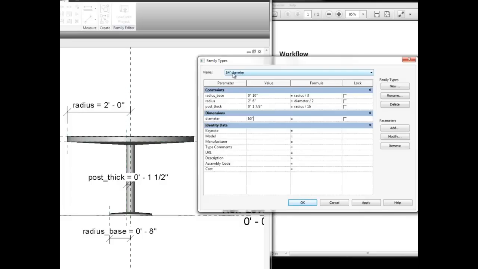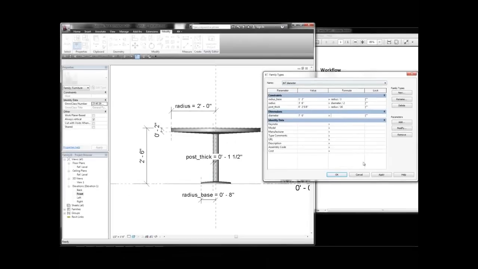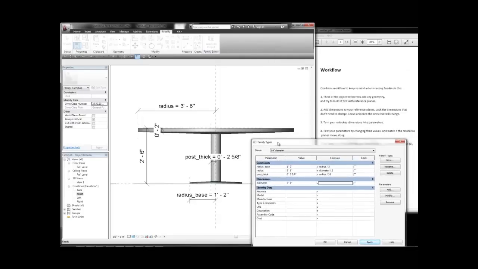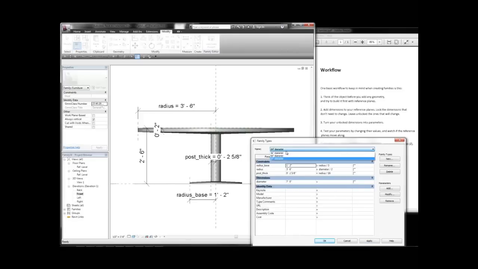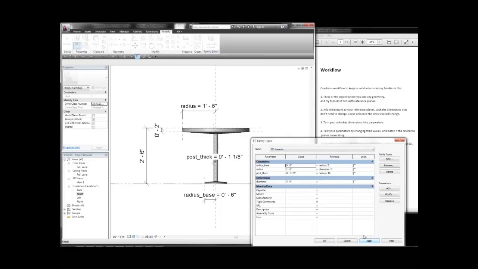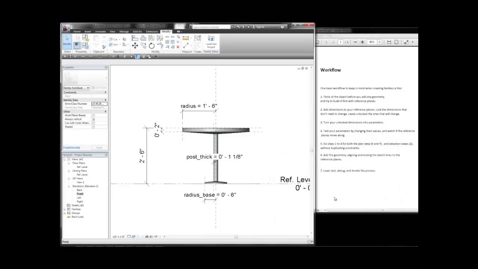Then since this one is 84, we come here and set diameter to be 84 and click somewhere else to apply the changes. Now if we use the apply button, our table should give us the three different sizes. 60 inches, apply. And 36 inches, apply. I'm going to click on the OK button to close the family types window.